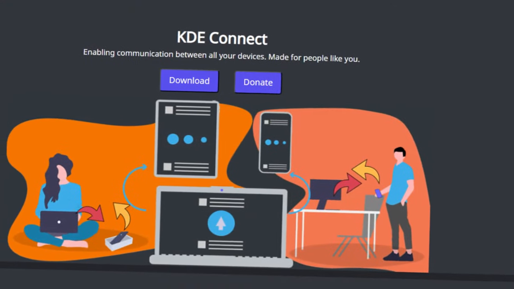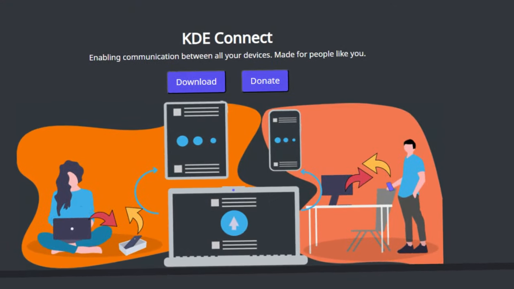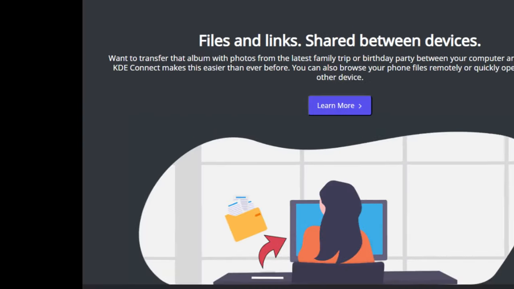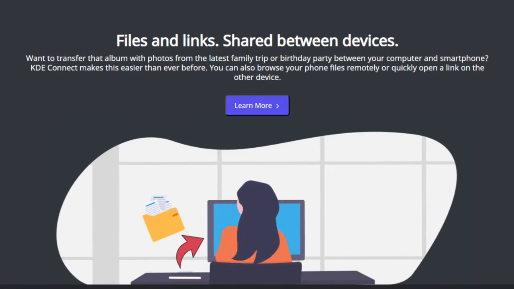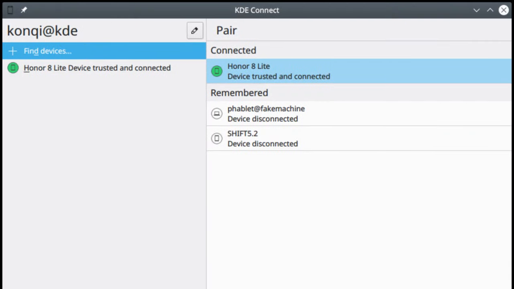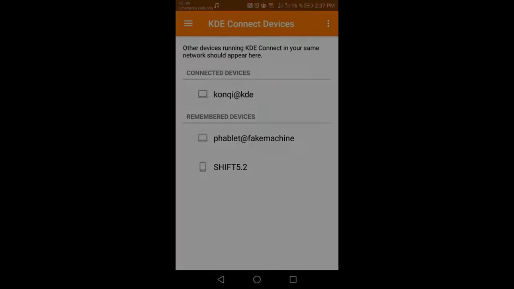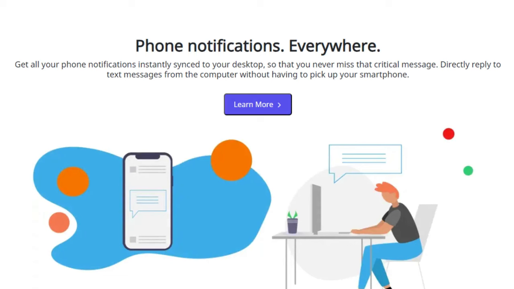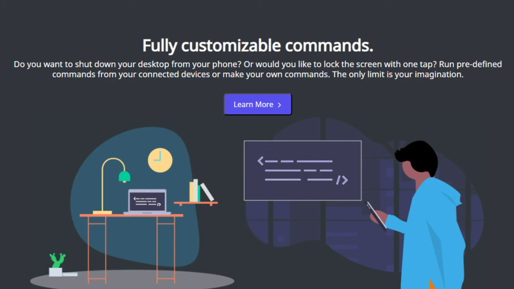It prides itself on being intuitive and user-friendly. The seamless pairing process ensures that even those less tech-savvy can effortlessly connect their devices. Whether you're using a computer, phone, or tablet, KDE Connect offers an accessible design, ensuring a smooth experience for a diverse user base. Many of you might be wondering about the cost.